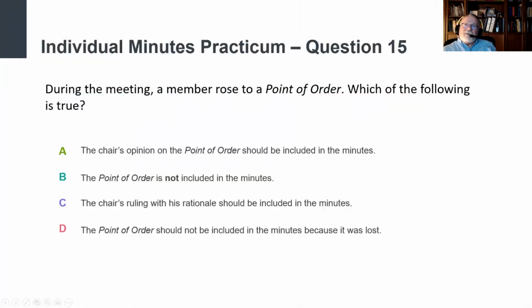So during the meeting, a member rose to a point of order. Which of the following is true? So a little different here. A, the chair's opinion on the point of order should be included in the minutes. B, the point of order is not included in the minutes. C, the chair's ruling with his rationale should be included in the minutes. Or D, the point of order should not be included in the minutes because it was lost.